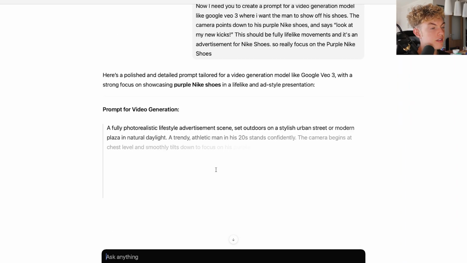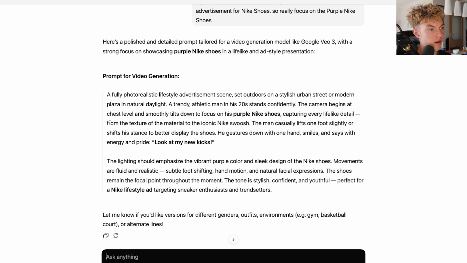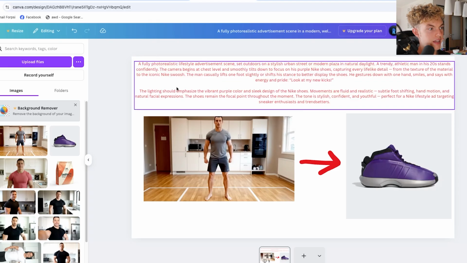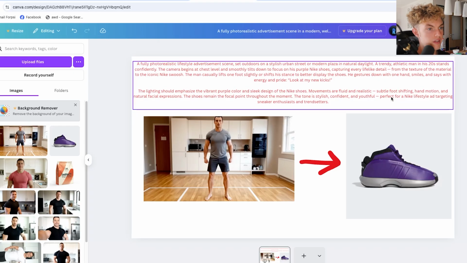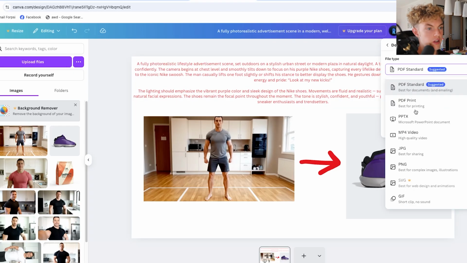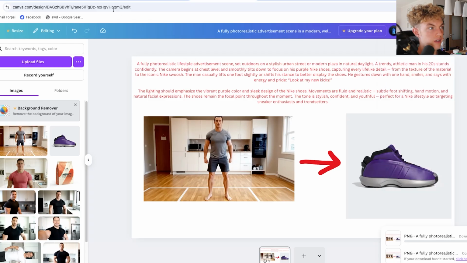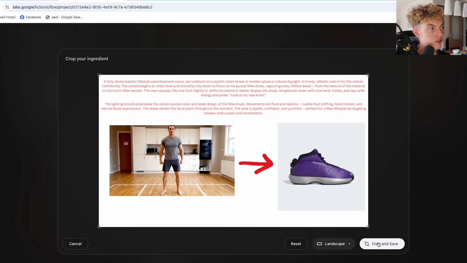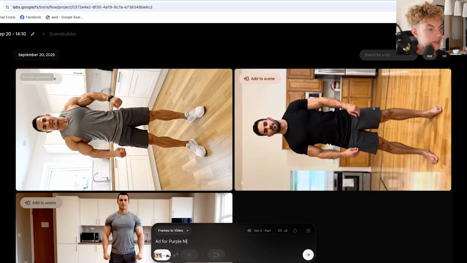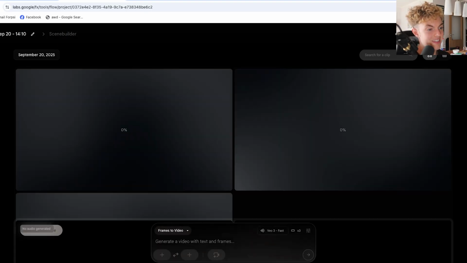Let's grab our prompt. Now you could also write these prompts yourself. I just love doing it with AI. I'm going to paste it into Canva. Perfect. Now I'm going to hit share, download. Let's go ahead, go with PNG. Perfect. Now I'm going to go ahead, upload this to labs.google. Again, ad for purple Nike shoes. Let's send it. Let's go.